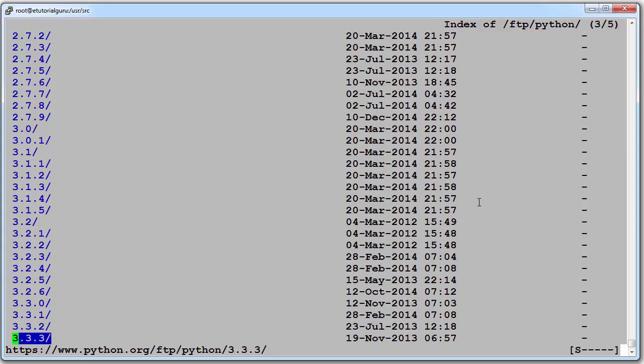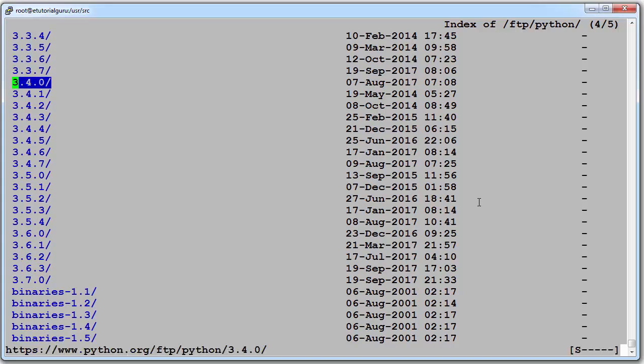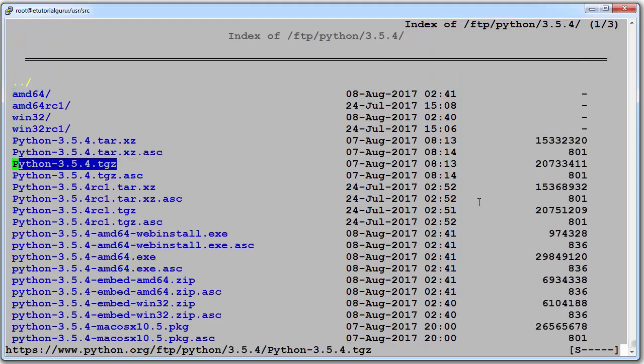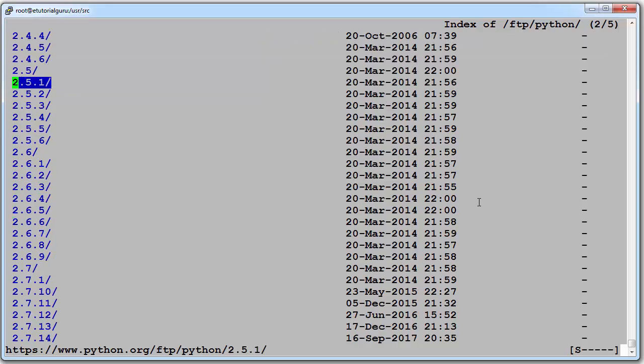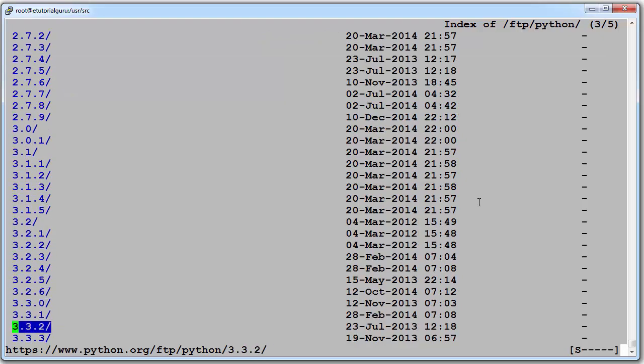The first version which I downloaded was 3.5.4. So that is this version. Select the directory and press enter. And you can see that I have downloaded this file. The complete URL of this file is being displayed over here. Now let's move back and see from where I downloaded 3.6.2. Scroll down.